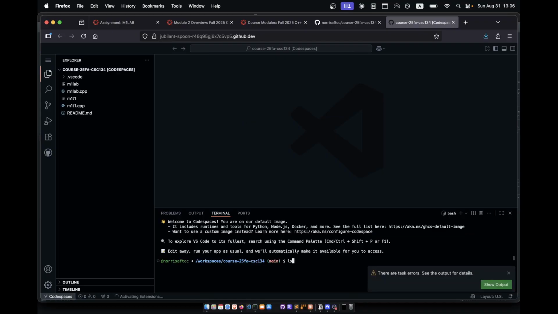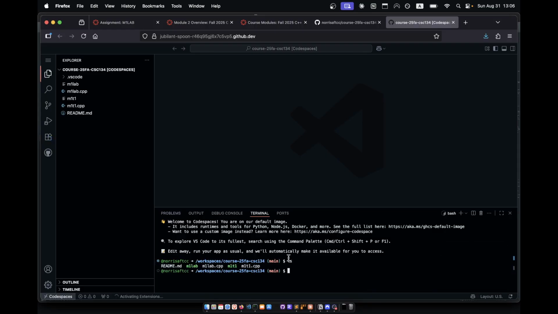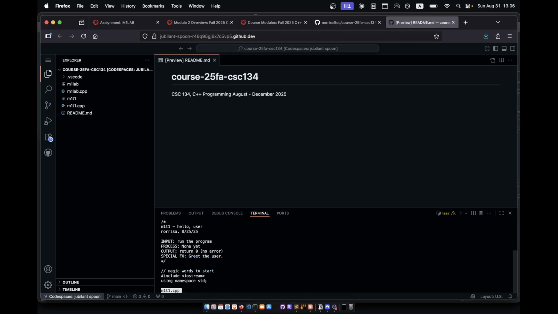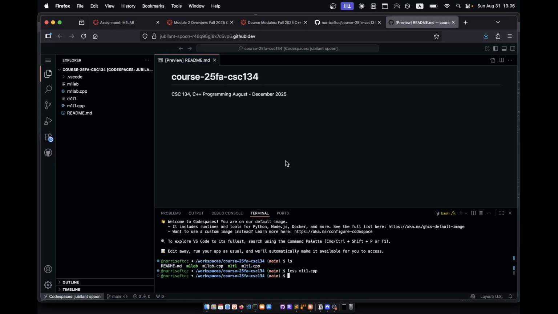I could type commands down here. Ignore that. I could see my files. I could do, let's look at these files. But you don't need to do this. I just want to show you that it's possible. Great, I've got a file there. Cool. So I'm not going to use this window down here much other than to see my output.